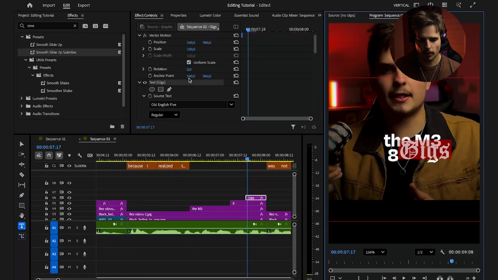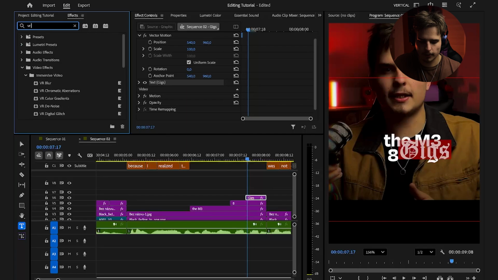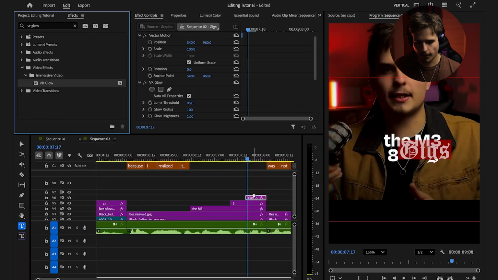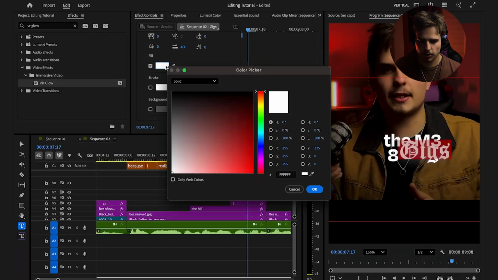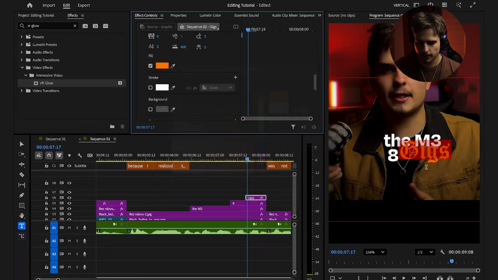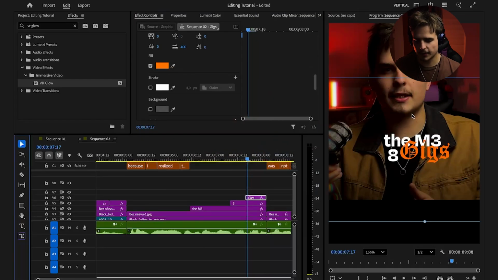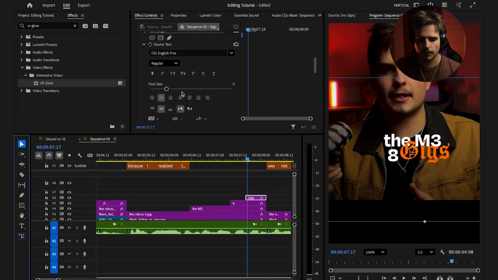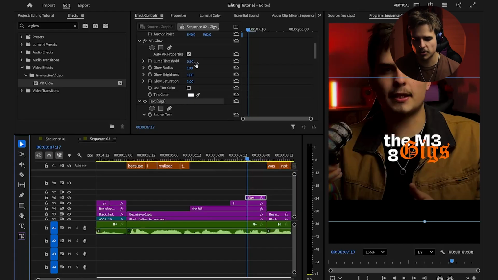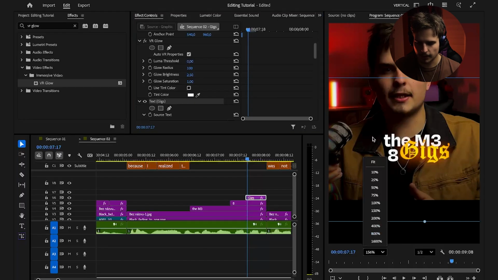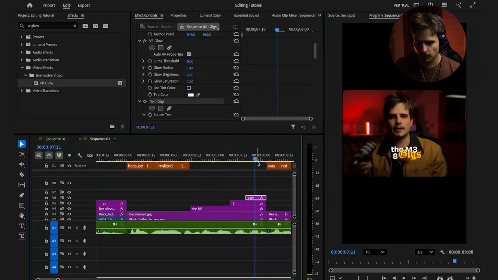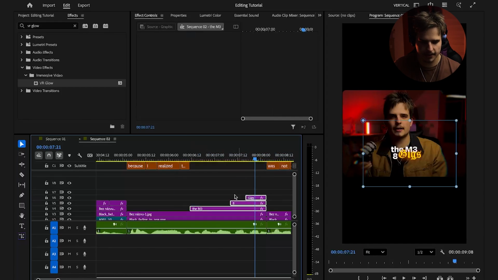So right now just select the word and we will search for the VR glow effect. Just VR glow right here. Put on a VR glow, just select the text once again. And what I like to do is to change the color to basically orange, something like this. So right now, if you can see, the word gigs doesn't have a glow to it. That's basically because we need to change the Luma threshold to 0 and adjust the brightness, something like this. The M3 8 gig. Okay, this looks nice, but it's still missing something.